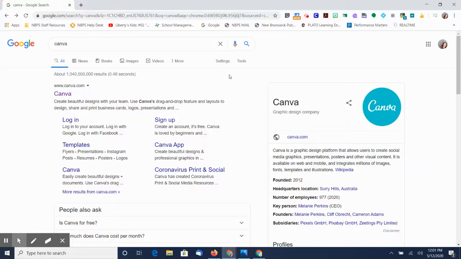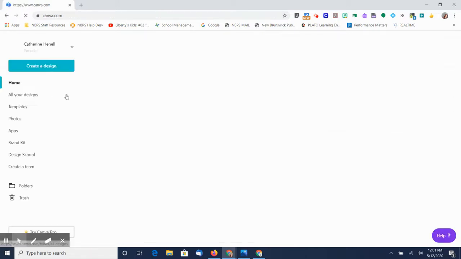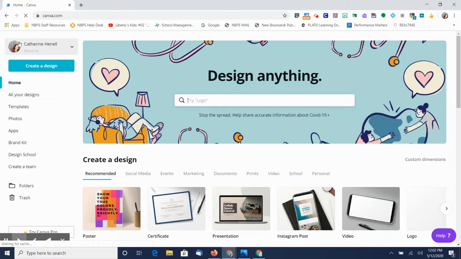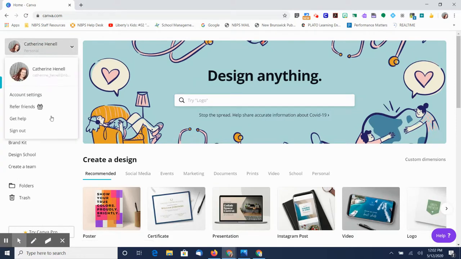Hi friends, I've heard about Adobe Spark not working, so we're going to try this other website called Canva. Canva is like Adobe Spark, it's just different. Alright, so when you get here, you're going to log in through your email.